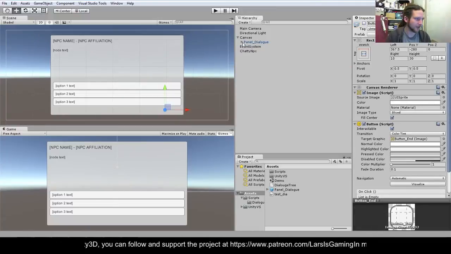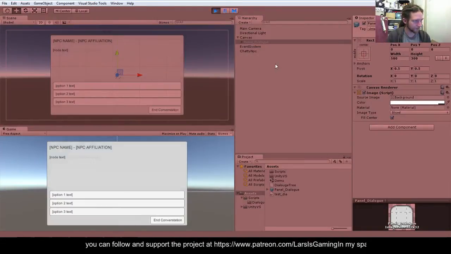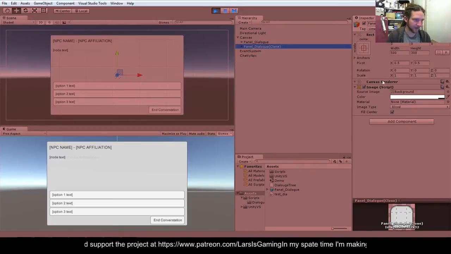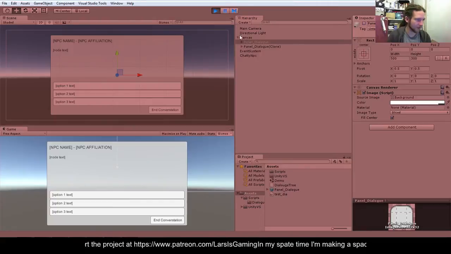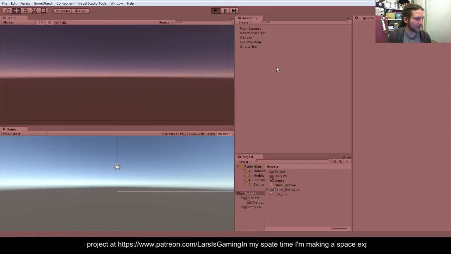So if I deactivate this and run the project, you can see what happens is our chatty NPC has this NPC dialogue script. What this does is it takes in a prefab for the conversation window and a reference to which data file to load. And as you can see, the first thing that it does when it starts up is it creates a clone of this. Sorry, let me just get rid of that. So if we run this now, this will now create a dialogue.